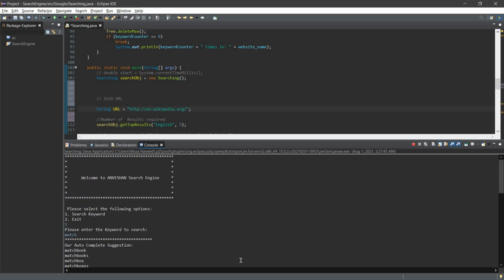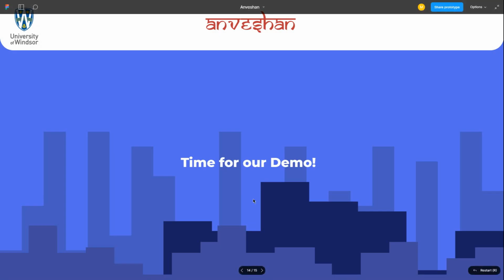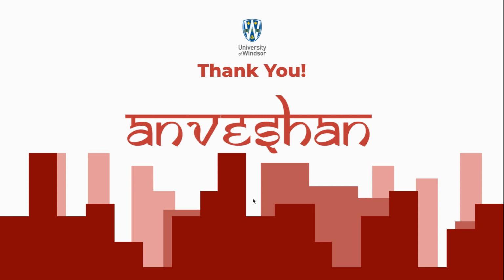So basically, the crawler part happens before the user is allowed to input the keyword. That is why our search results are working comparatively faster. But in the beginning, it takes a while to populate the data structure. So this is it from our demo side.